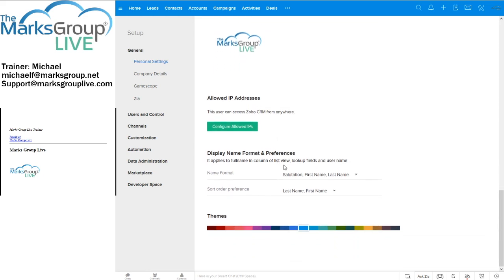Down at the bottom, we have display, name, format, and preferences. The way that Zoho shows us names here, it'll show us salutation, first name, and last name. And then in sort order, when we ask Zoho to sort our information, it'll go by last name and then first name. We can change that. In fact, there are systems that do this, and at least one CRM that I know of and quite dislike defaults to first name, last name, and doesn't let you change it. So Zoho is wonderful in that it gives us this option.